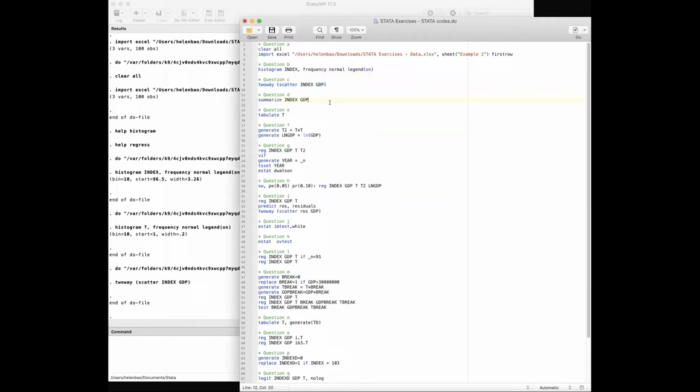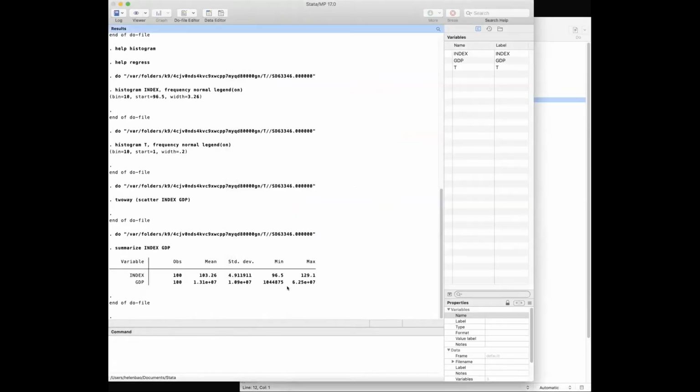You got it. Descriptive statistics. The command is summarize. Which variable, index, GDP. Click do. Here you are, that's in that window.